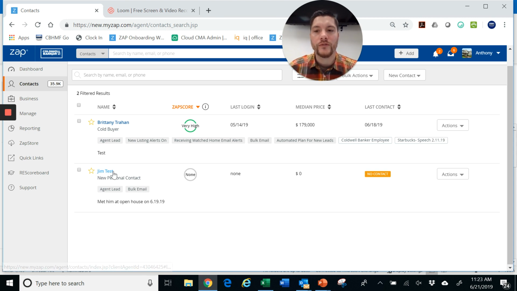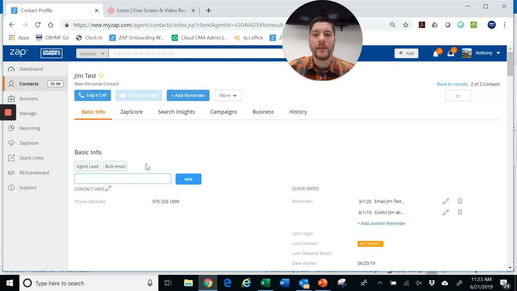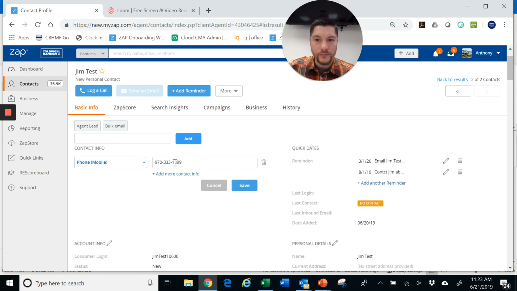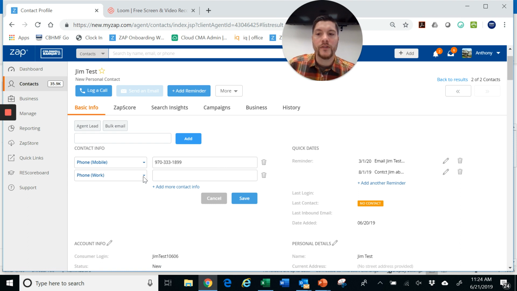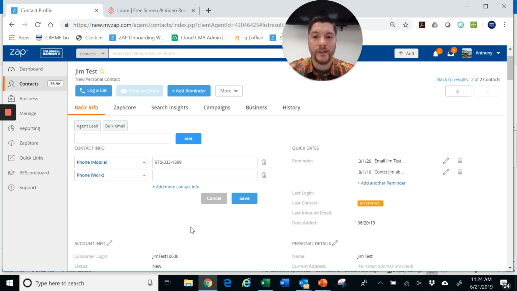So here's where we're going to start. First and foremost, click on Jim. And if you scroll to the bottom, I'm going to show you all the areas that you need to make sure you've updated. First and foremost, this little pencil, if you add the contact info, you can place emails, you can place in additional phone numbers. There's a lot of different things you can place here, so you can get as much contact info as possible for this individual. When you're done, just click Save.